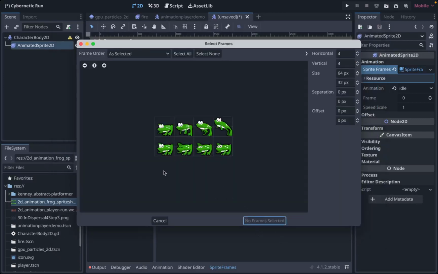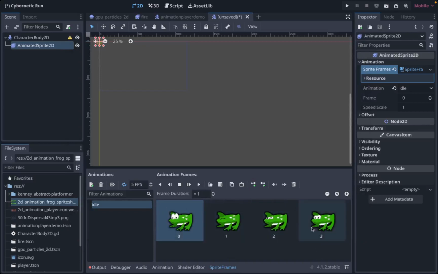Okay. Now here you can say how many horizontal frames we have. One, two, three, four. We have four. And how many verticals do we have? Two. Okay. And I hit enter. If you want to add a separation, that's totally up to you. Now I select from here 0, 1, 2, 3. We have to select the idle one, where it's sleeping first and waking up. So yeah, this is how I have added the frames.